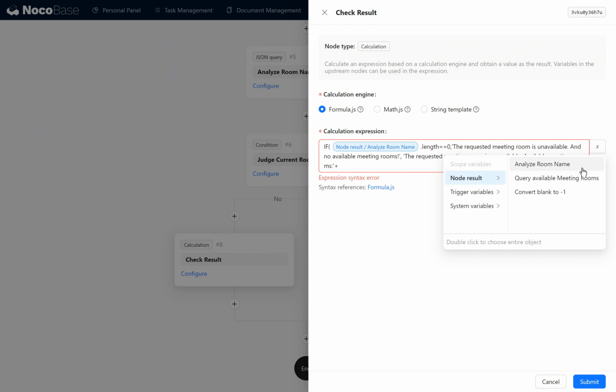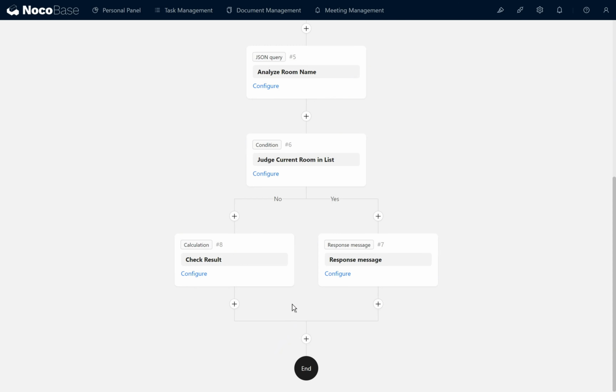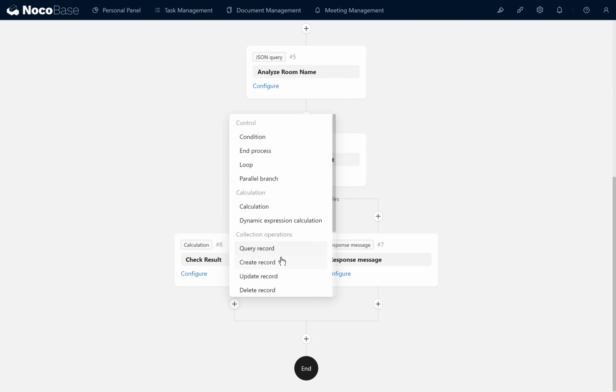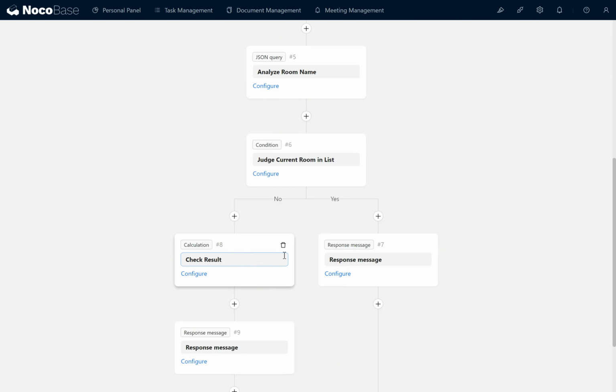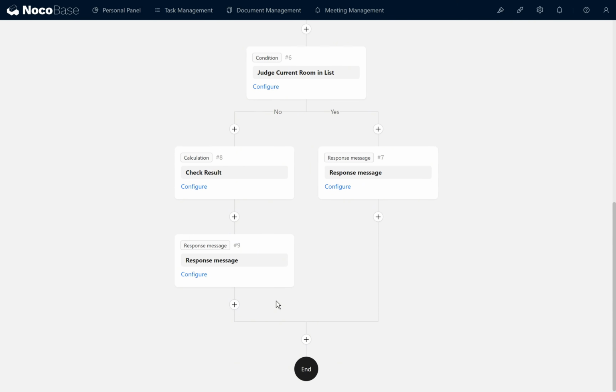What are the available rooms? Available meeting rooms, concatenate node result, Analyze Room Name. Click Submit. After configuring that final check calculation node, we also set a response message which uses the current calculation result. Since we can't use formula expressions in the response message, we needed a calculation node beforehand. Click Submit. When it fails, we can't let the workflow finish, so we add an end process node, ending in failed to add meeting room.